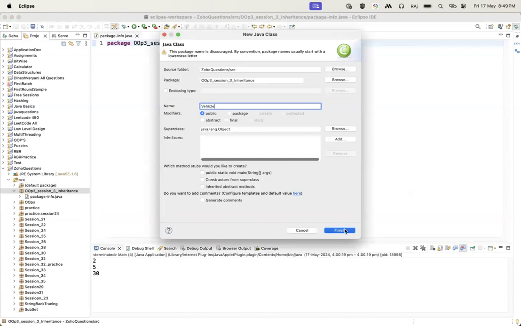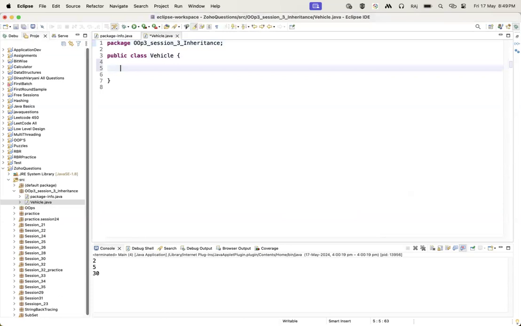Let's see, guys. Vehicle we have. So what properties does Vehicle have? Let's suppose int number of wheels. The same way int number of people allowed, and int maximum speed limit. Okay, we have written the three properties in the Vehicle.